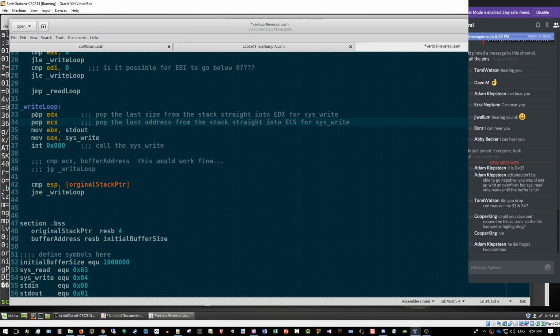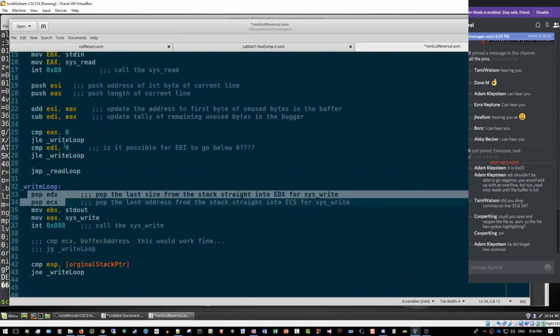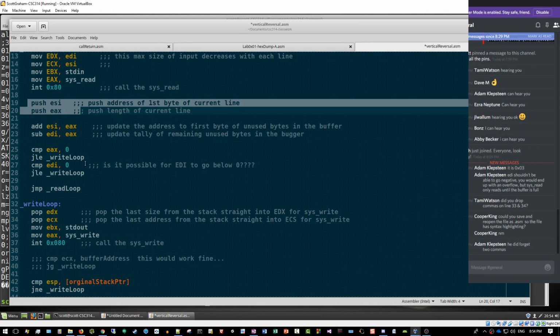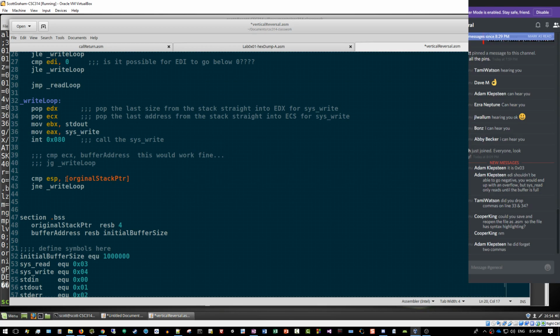And as long as we're popping 2 words each time through the loop, and we pushed 2 words each time through the loop here, then we can be pretty sure we're eventually going to hit the original stack pointer in the right loop.